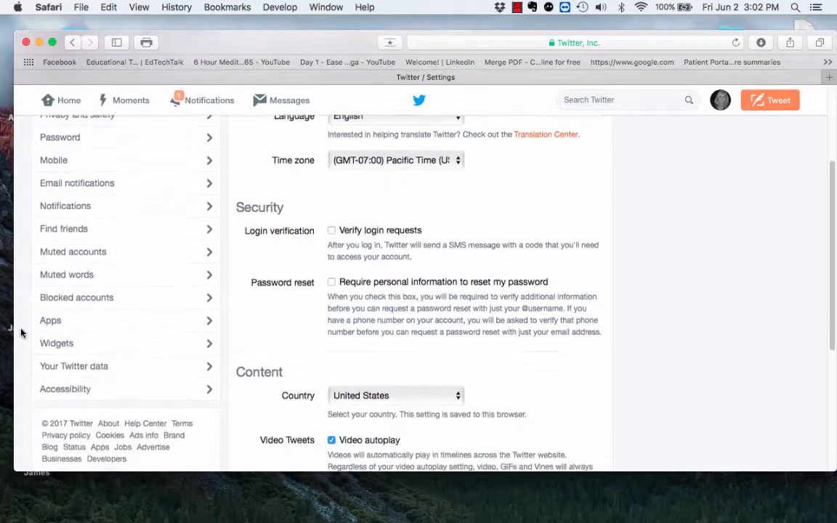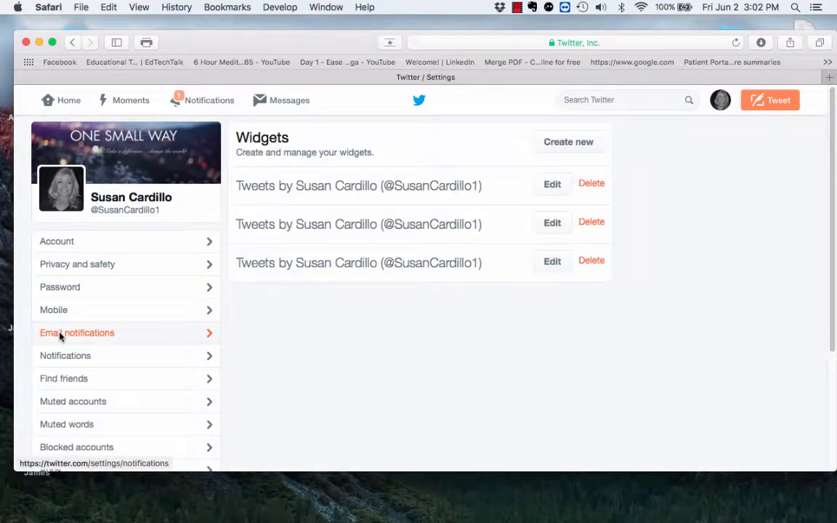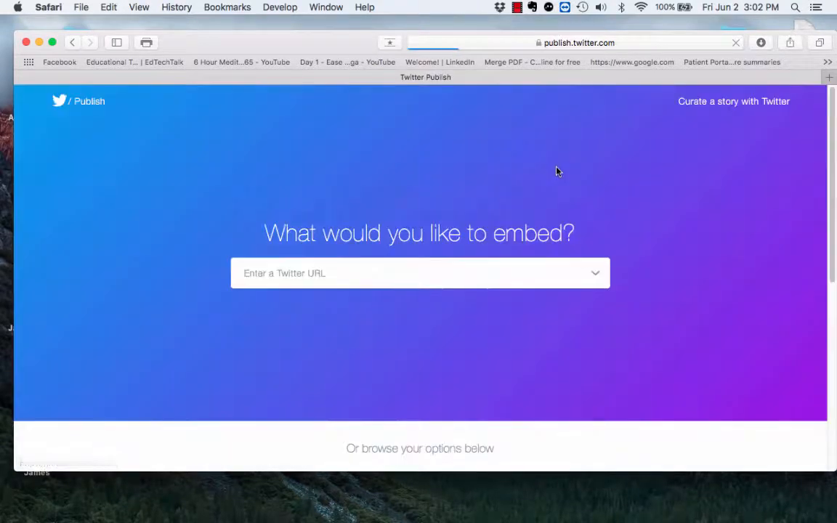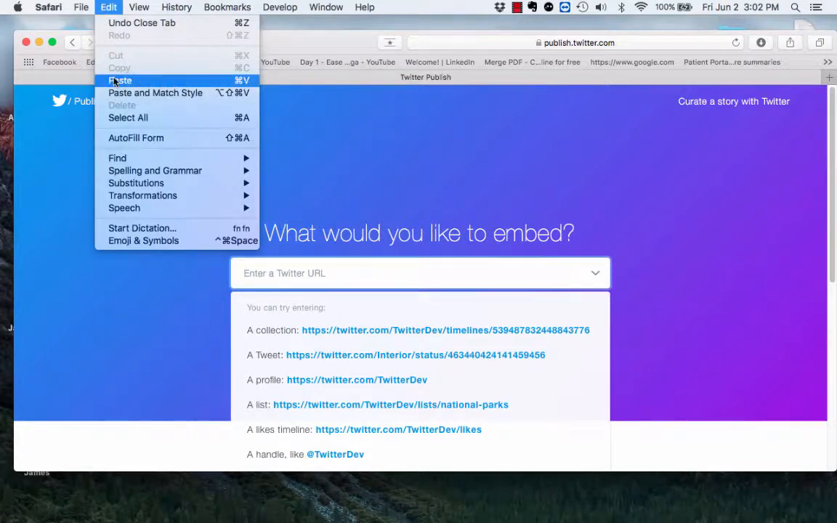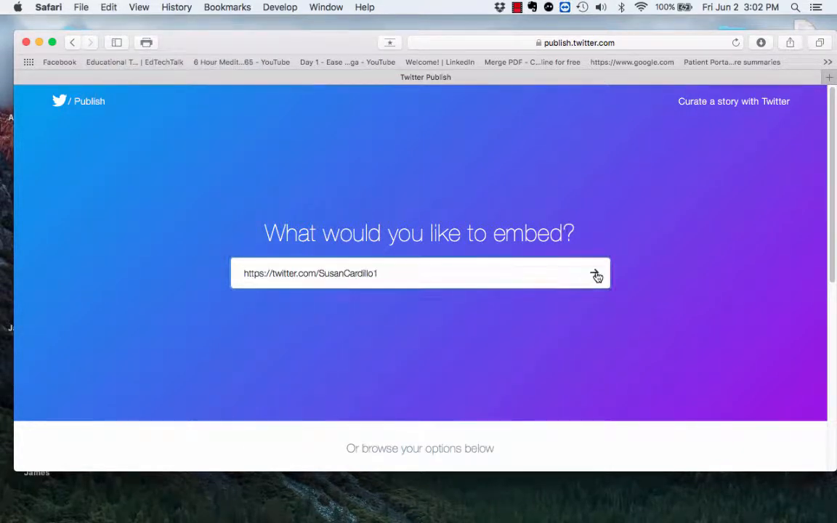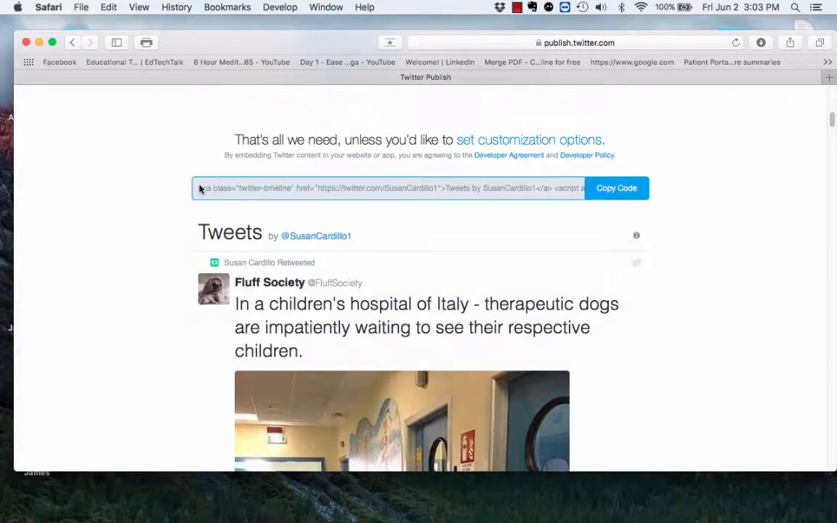And then over here, you're going to go to widgets, okay? And you are going to create new. Now all this is in the directions, so don't worry about figuring it all out, watching me. So then you're going to go to profile. You want your profile there, and this is where you're going to paste what we just talked about, okay? We're going to go arrow, and we have to decide, do we want to embed our timeline or Twitter buttons? I'm going with timeline, okay? And here's the code, okay?